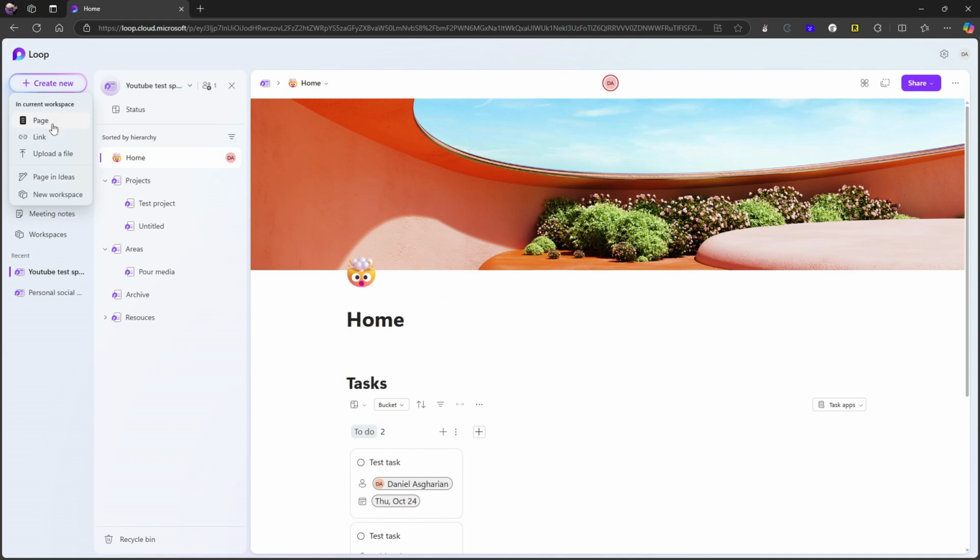I like the create new button here, where I can just upload a file and the file will be saved to OneDrive and added to this space. I like the fact that I can add a link through this, and I like the fact that I can also add a page through this.